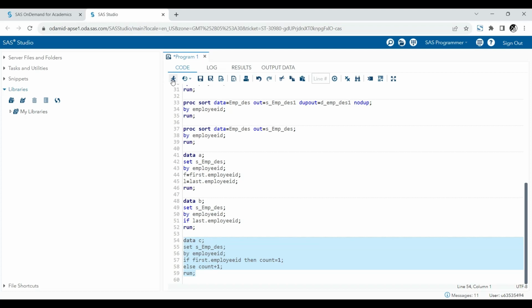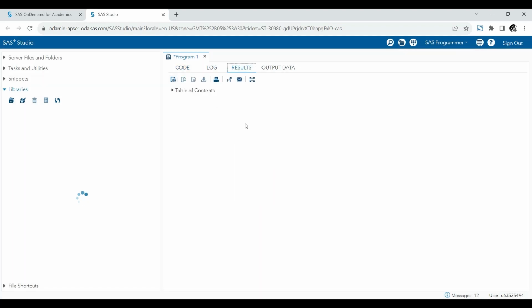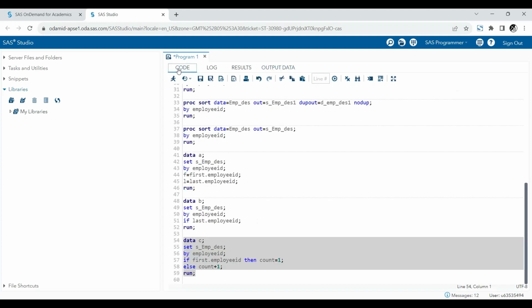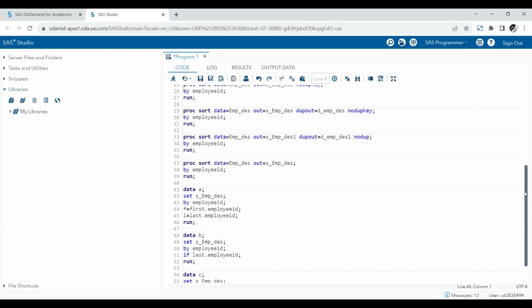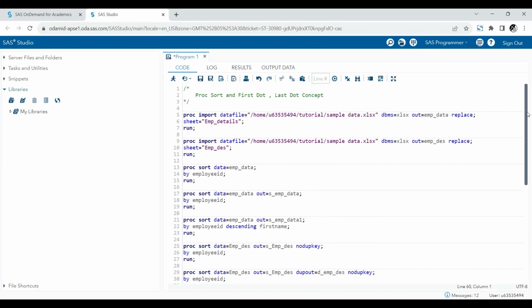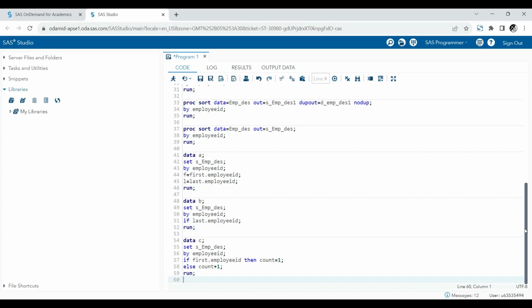Now, if I run this, we are getting 1 for these records. And when we have more than one record, we are getting 1, 2, 3. Now we can select: if it is 1, then select all those records. If it is 2, it will be selected like this, this is the record which is selected. So this is how we can use first. and last., and also how we can sort the data using proc sort in SAS.